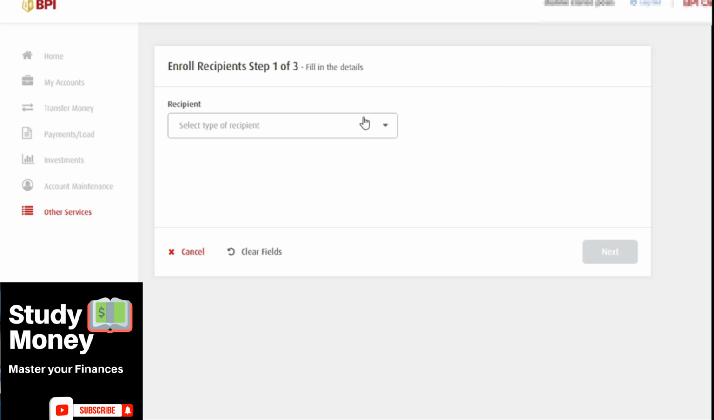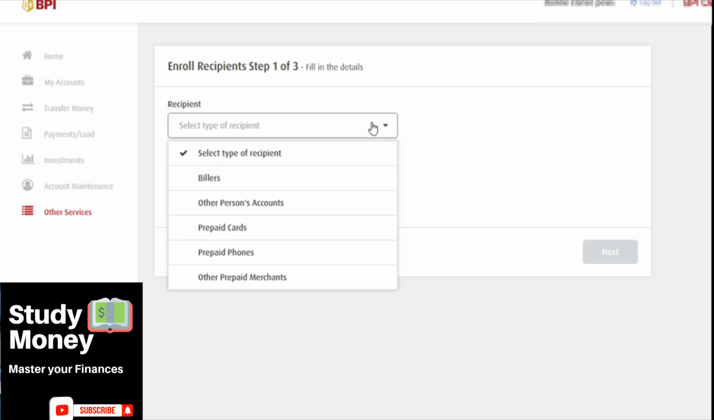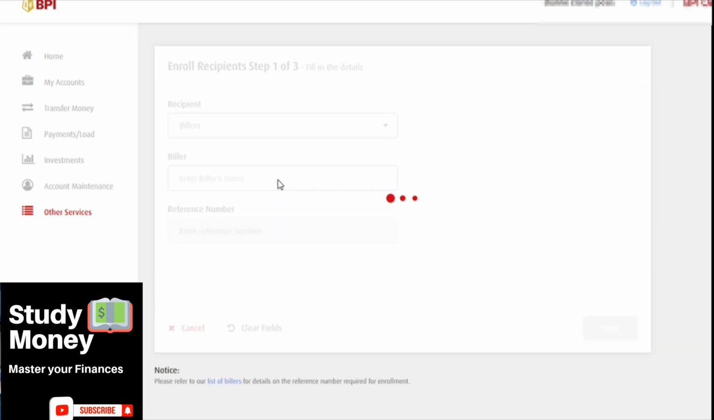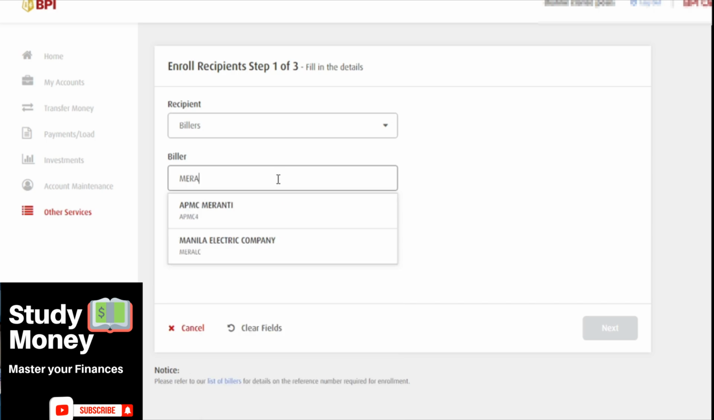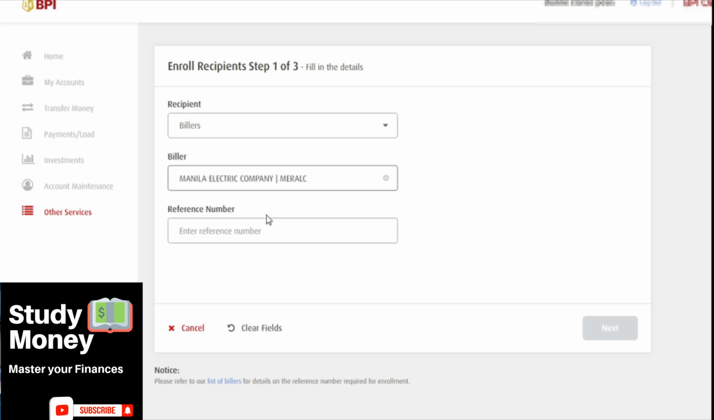And then you click on that drop down menu and you will see different options: billers, other person's accounts, prepaid cards, prepaid phones, other prepaid merchants. So remember, you're enrolling a biller, so select biller, and once you're there, it's going to ask for the biller's name. So simply, all you need to do is type MERALC, Meralc without the letter O, and you will see Manila Electric Company. Now once you click that, it's going to ask you for the reference number.